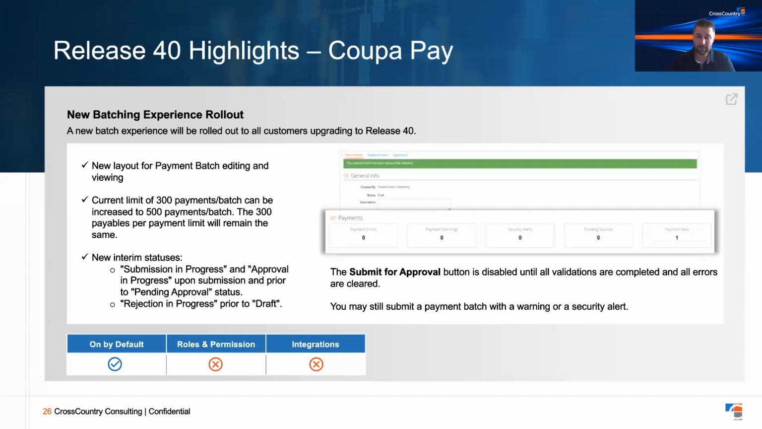The other really big thing here is that currently there's a limit of 300 payments per batch. Coupa is now expanding that out to be 500 payments per batch. So one thing I'll note, a little bit of detail here. We have this marked as on by default. The new experience is on by default, but if you are interested in having that expansion out to 500 payments per batch, that is something that you do have to request with Coupa.